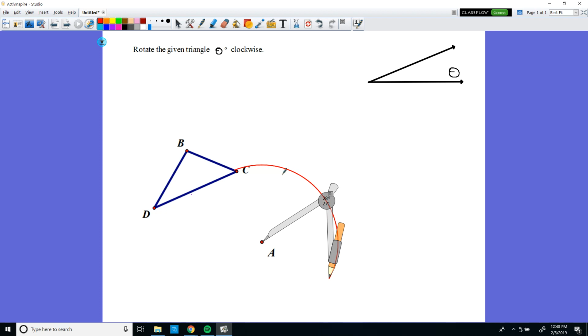Because we know that the vertices of the image and the pre-image are always going to be equidistant to the point of rotation. So I'm going to take advantage of that property. I'm going to do an arc and label this arc C, because I know that whatever my rotation is, the image of point C should be somewhere in this arc. And I'm going to do the same for the others. I'm going to do the same for point B.